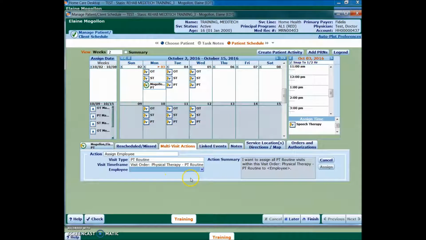So click visit order, and again, just type the first 3 letters of your last name, click enter on your keyboard. And the action summary describes what you're about to do. I want to assign all PT routine visits within this visit order for physical therapy, PT routine, to myself, Elaine McGowan. And then click Assign. So now all of the PT visits for this patient certification period will now be assigned to me and will turn into green circles.